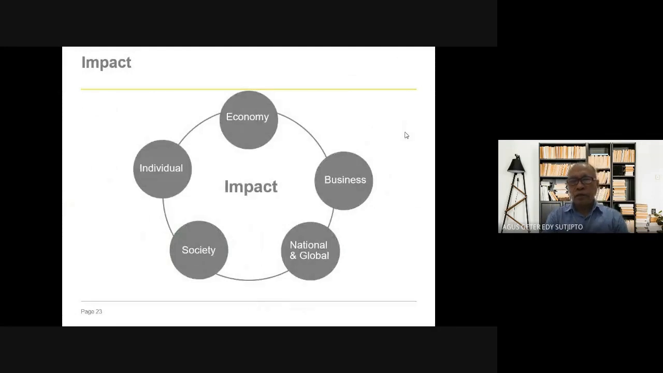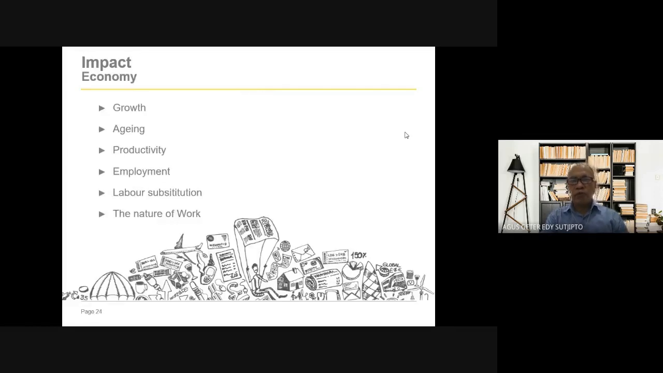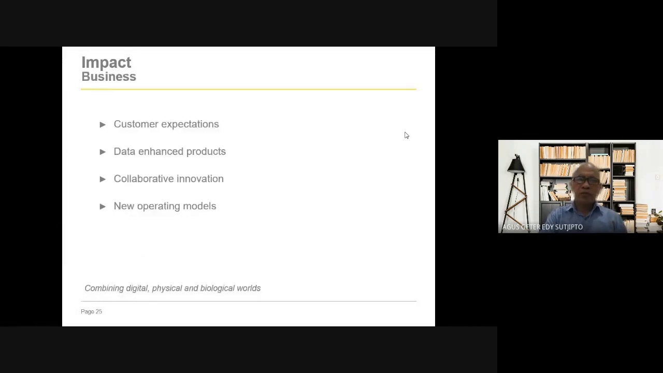Of course, this Industry 4.0 will have an impact on the economy, the business, the nation, society, and the individual. Economic growth will be affected, as will economic aging and productivity. So all of this will be affected, as well as the business and customer expectation. You see that customer expectation will determine the quality, right? The quality depends on the performance and the customer expectation. So it will be changing, as well as the performance aspect: how they fulfill the customer requirement or expectation.